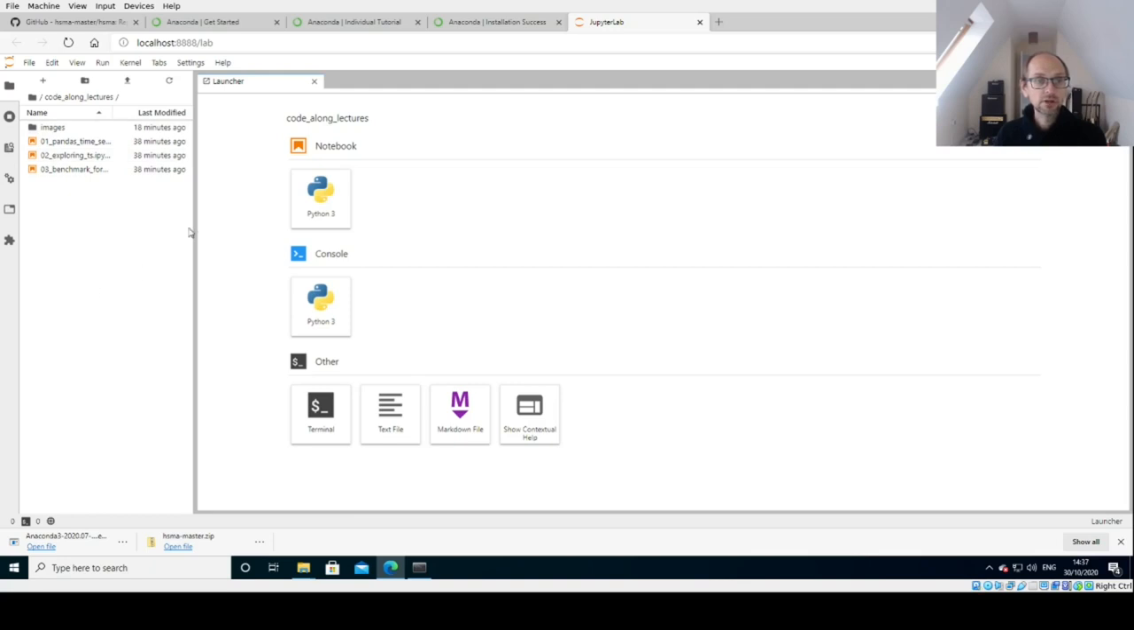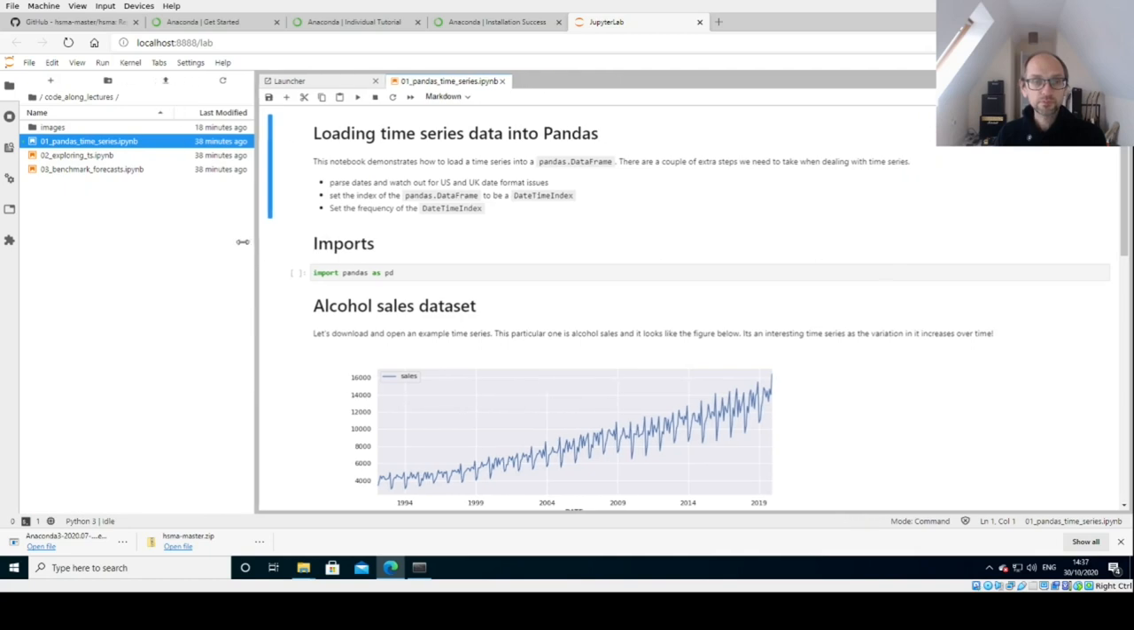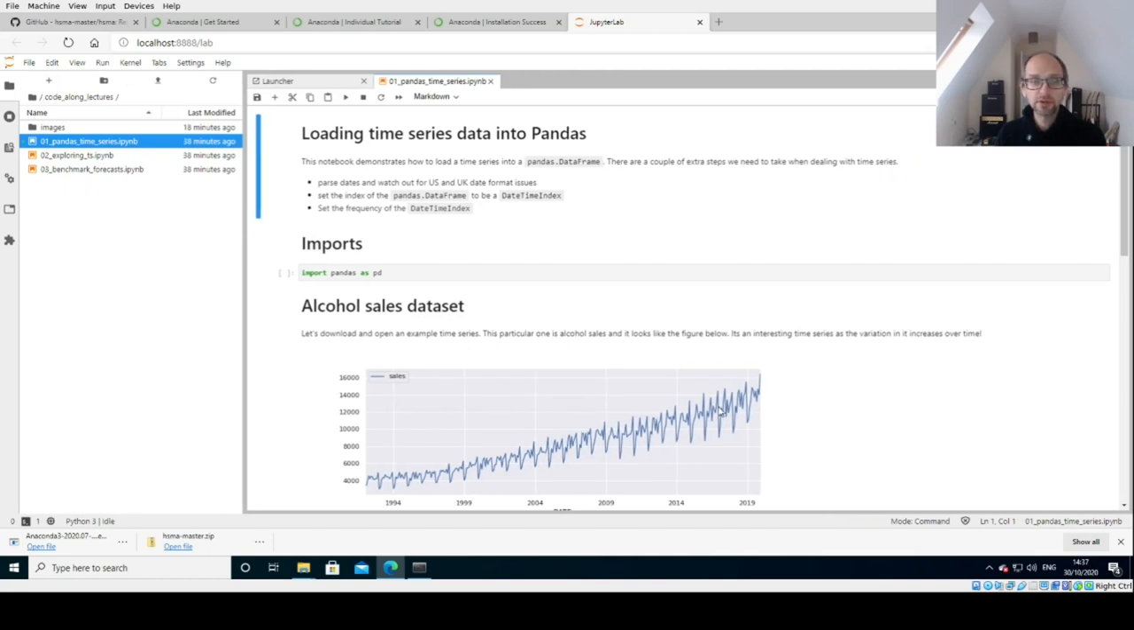If we double click on there, you can see there's three of those: Pandas and time series, exploring time series, and producing benchmark forecasts. So let's double click on number one. Okay, that opens our JupyterLab environment. The code along lectures will just talk you through how you use Python and pandas to do time series analysis.